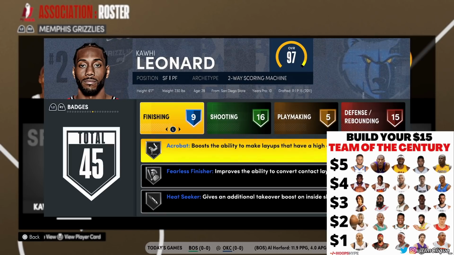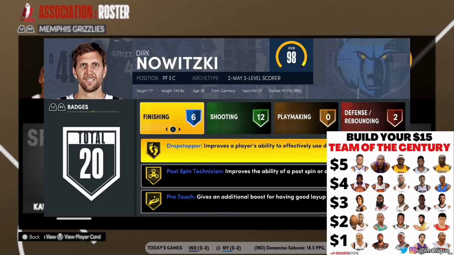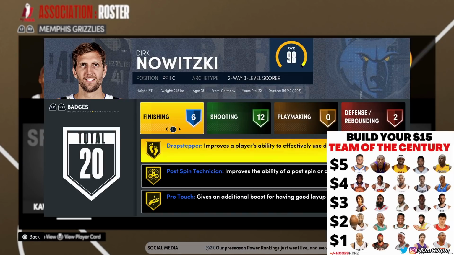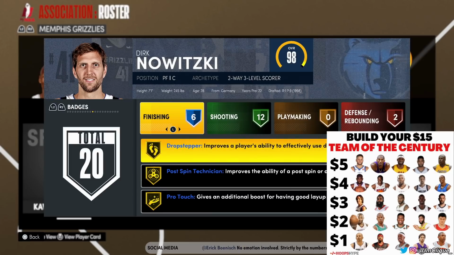That leaves $8 left. So I got Dirk Nowitzki for the $4 at power forward, 98 overall. One of the best offensive players you could imagine in this game. Maybe, I don't know how he actually plays in my league. I can't remember, but if he's a 98, he wasn't good at defense. What the hell do you expect?